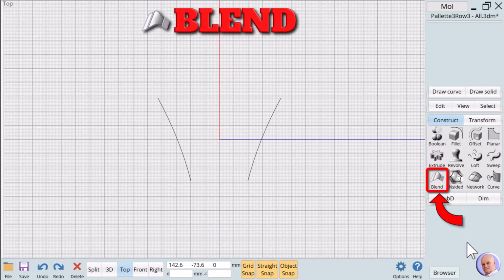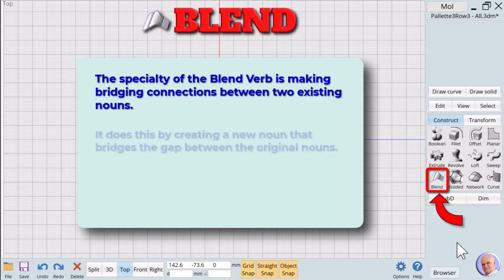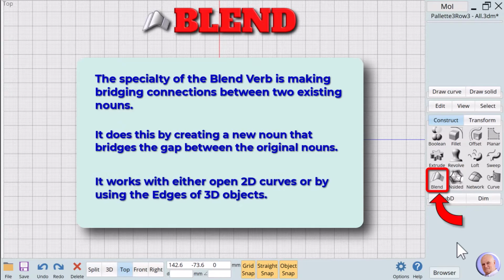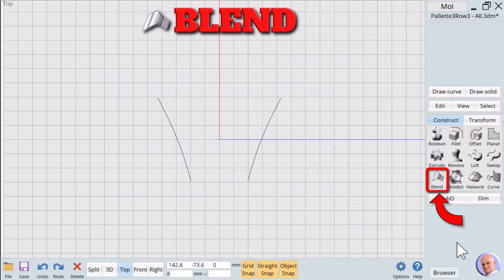The blend verb. The blend verb may not be used as often as extrude or revolve, but it can come in handy when the need arises. The specialty of the blend verb is making bridging connections between two existing nouns. It does this by creating a new noun that bridges the gap between the original nouns. It works with either open 2D curves or by using the edges of 3D objects. Let's try blend with two open curved nouns.